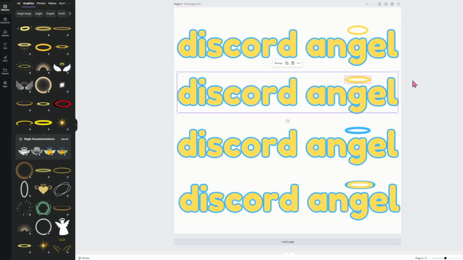I think this is cute. I like this Discord Angel. I think this is cute. I'm really liking this design. So I think we're gonna go with this one. If you guys have any thoughts, let me know in our chat.